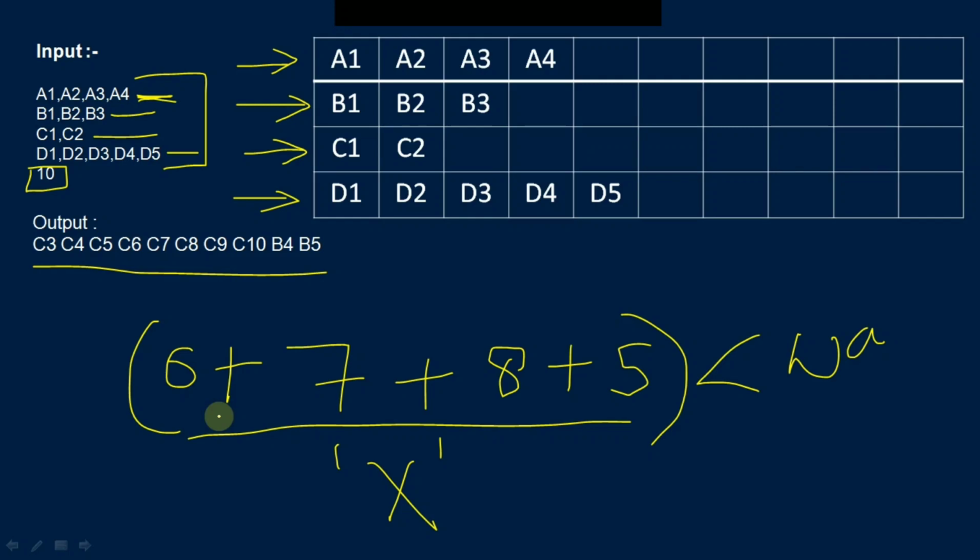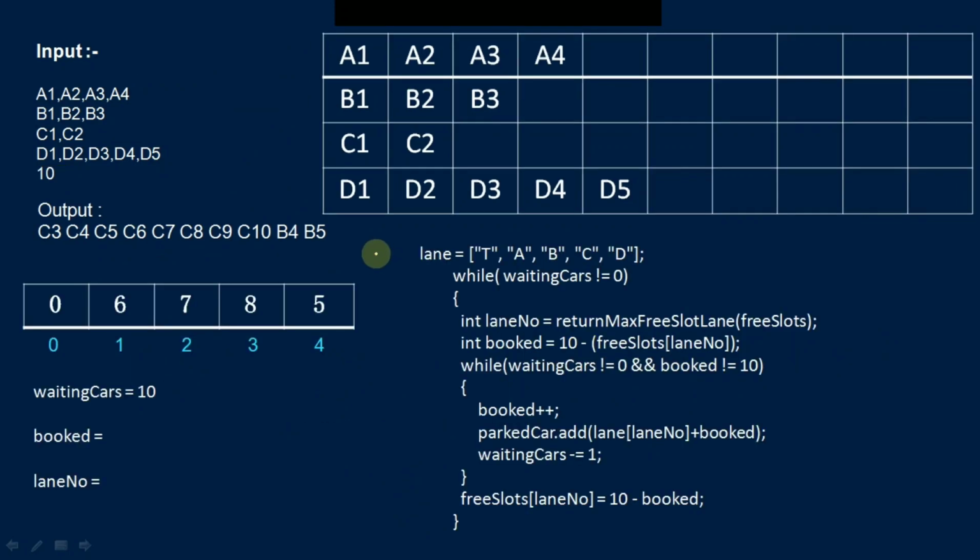So let's see the algo, that will clear you more. Okay guys, come to algo. So here you can see that there is a lane of type string. So ignore index 0. So at index 1, that is lane 1, at index 2, that is lane 2, and so on. Okay, let's come to the while loop. So here we are saying while waiting cars not equal to 0. So here you can see that in input waiting cars is 10, that is not equal to 0. So the condition is true. We will come inside this while loop.